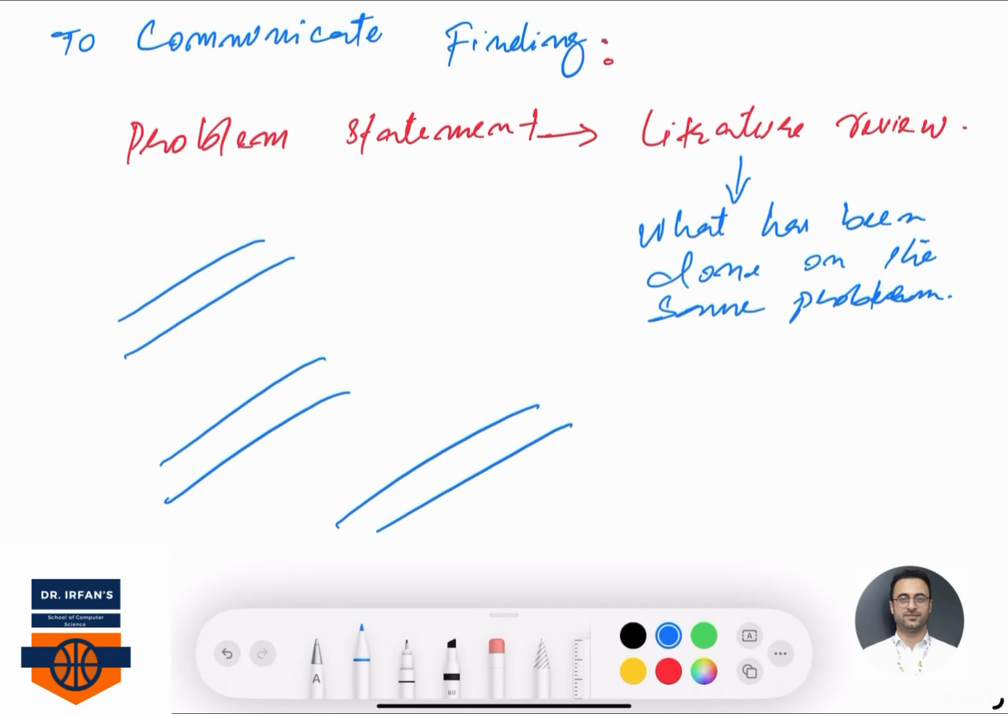Post to this, we will be discussing the motivation in research and all other topics in research methodology.